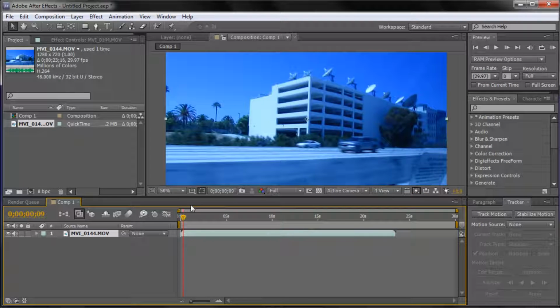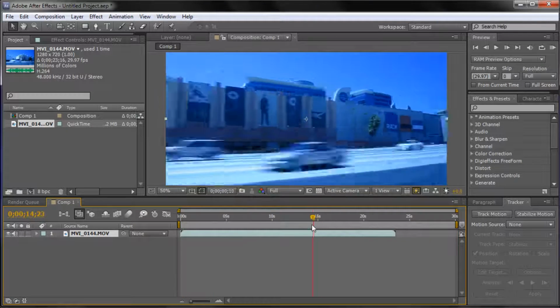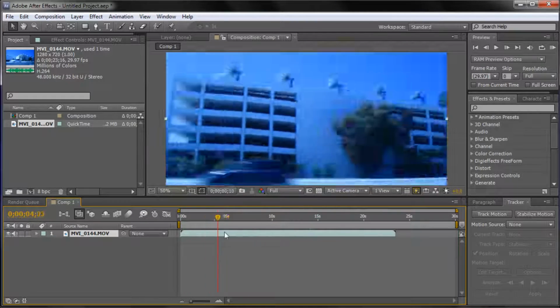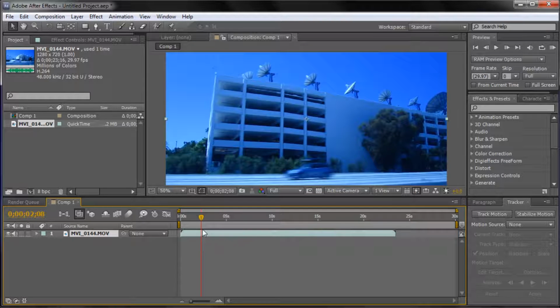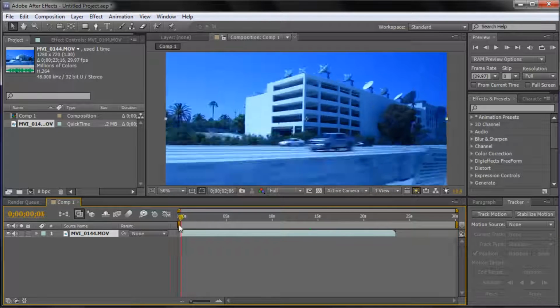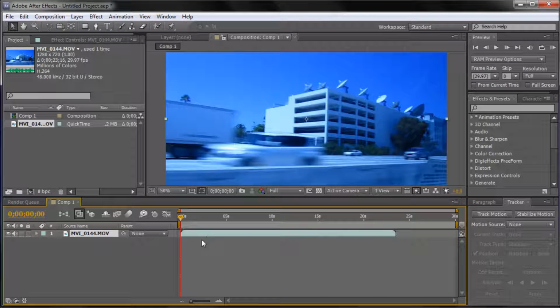So what we're going to be doing today in affecting time is showing you how to reverse time. So basically reversing the clip so the clip would look like this except moving forward, and also how to slow down and speed up time. So we're going to be starting first with reversing the time.